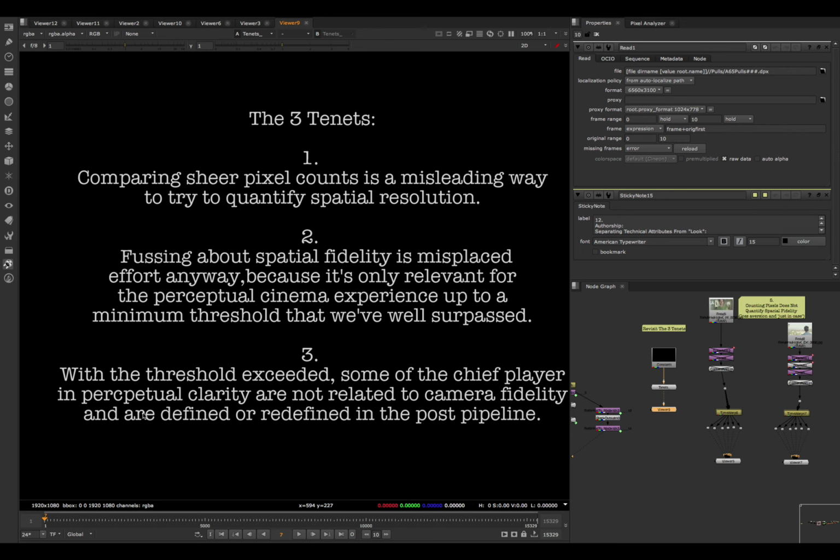And then number 3, with that threshold exceeded, some of the chief players in perceptual clarity are not related to camera fidelity and are defined or redefined in the post pipeline. And we've already seen that a little bit because which scaling algorithm I used had more of a visual impact on the perception of clarity for the audience than did the actual resolution. But what we haven't talked about yet in part 2 here is number 1. Comparing sheer pixel counts is a misleading way to try to quantify spatial resolution.